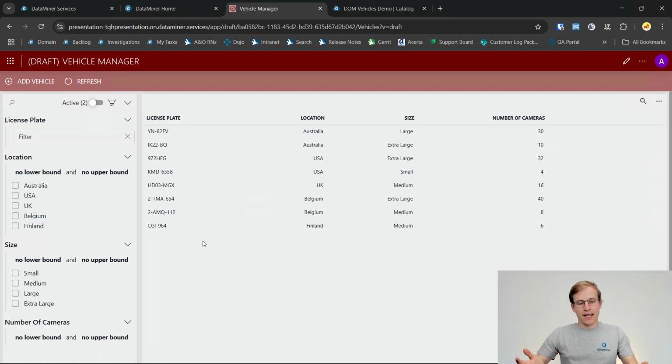So now you've created an entire application that will allow you to view your objects, view your DOM instances. Like in our case, they are vehicles, but they can be anything that you want. You can add them, and you can edit them, and you can even delete them.